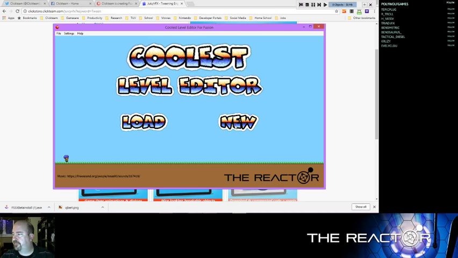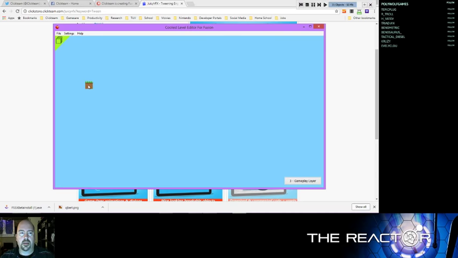We'll start with new. And here's your blank editor. So it looks a little similar to what I showed you last time. Things to note is the hotspot button up here for the menu. Highlight it, and you get your menu options. Down here is our layer selection.